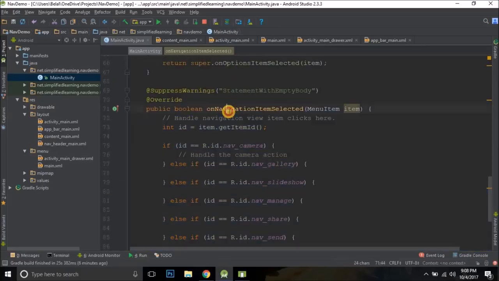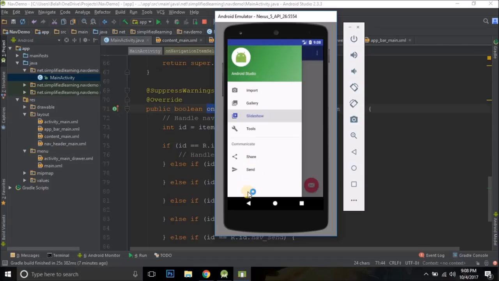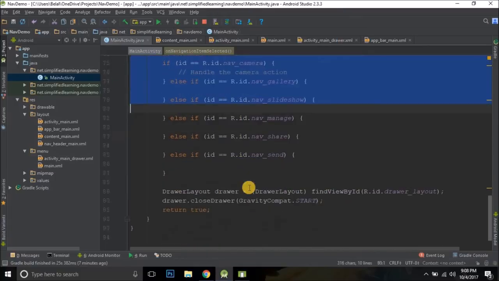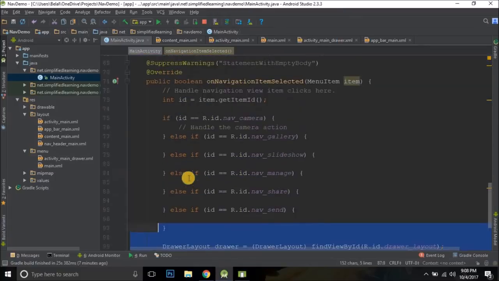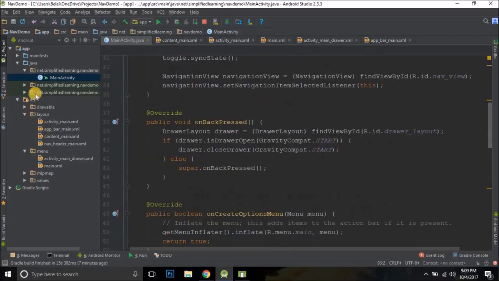So this method onNavigationItemSelected is executed when we click on these menus, on these navigation items. So whenever we click one of these, this method is executed, and this method changes the layout. Right now nothing is being changed as we have to code it. So we will perform the task here. So now what we need is fragments. So let's create some fragments.